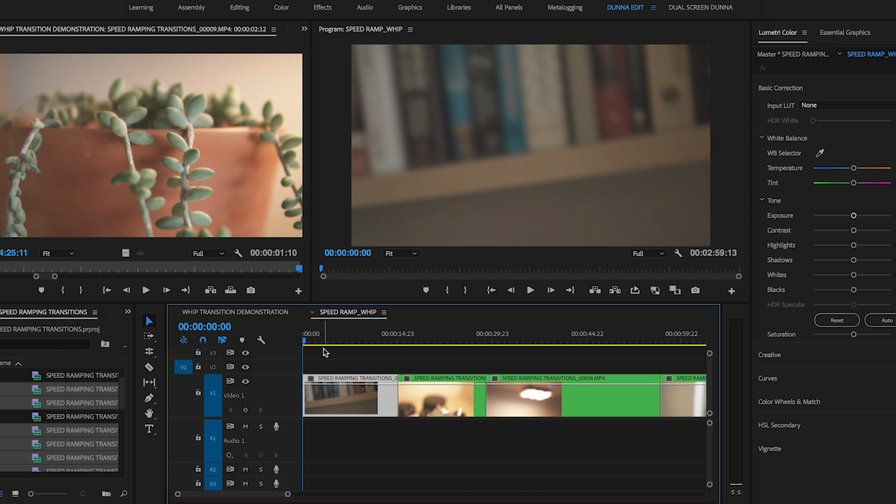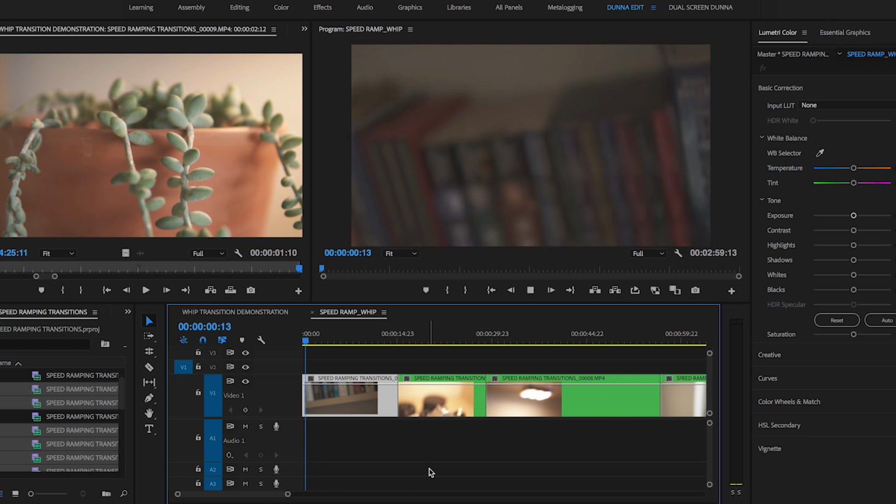So now what we're gonna do is actually go in and do the speed ramp part. So we're gonna take the first clip, and I'll use that as an example. So all these are in slow motion. So they were shot on 120 frames per second and we're playing back at 24. So it'll look something like this.